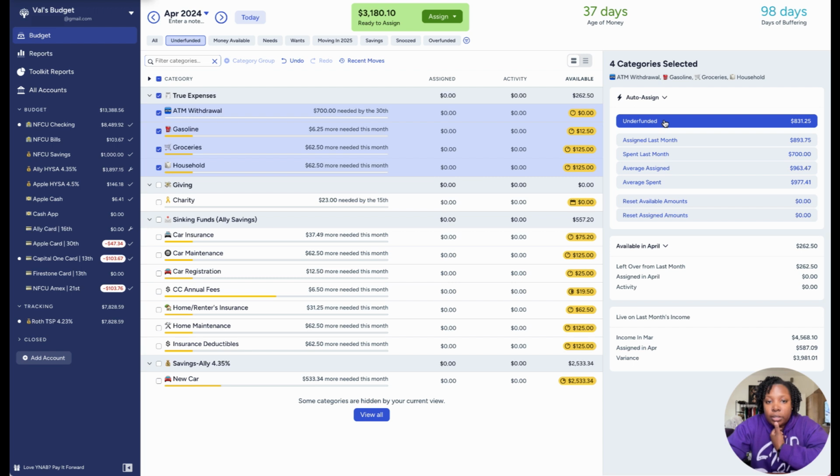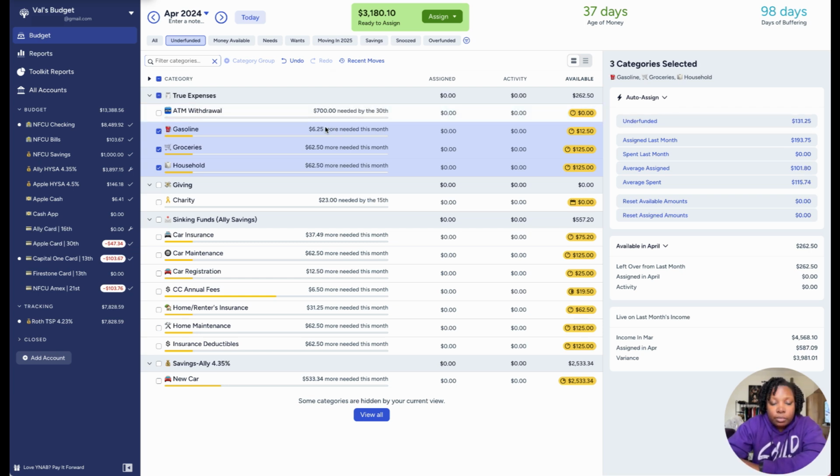So we need 800. I don't really need this much money for my ATM for this month because I am going back home for a visit, so I won't need that money. So I'm gonna skip that one for right now and fund the rest of this.